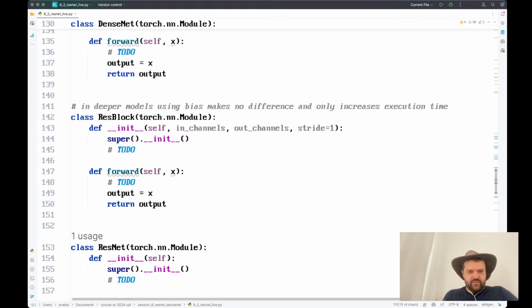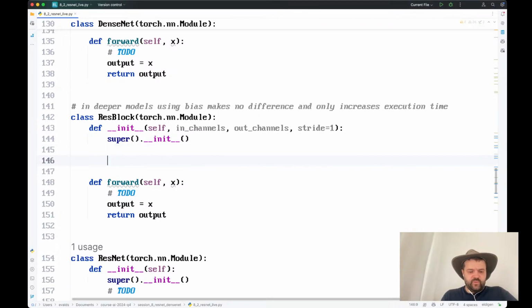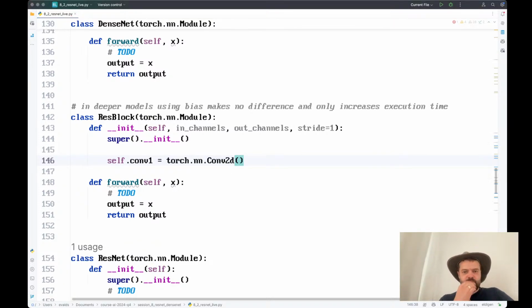Okay, so let's use just the built-in function. So we have, how many convolutions do we have? We have 2 convolutions. So self.conv1 will be torch.nn.Conv2d, and it will have in_channels.